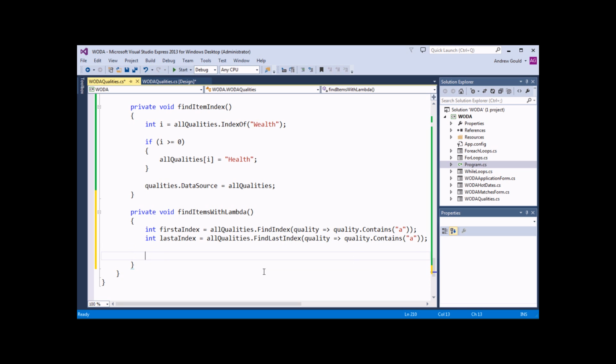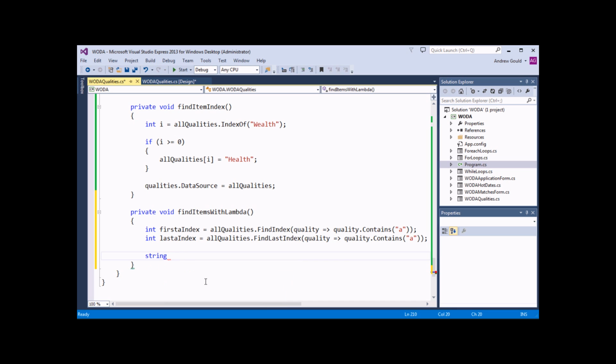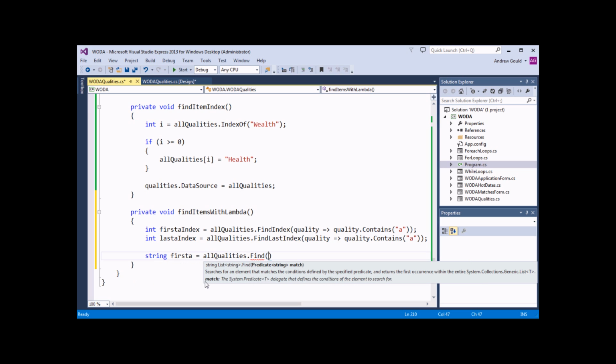Two more we can look at. These actually return an actual value rather than just the index position, so they return the value from the list. The items in our list, of course, contain strings. So I'm going to declare a string variable, which I'll call firstA, equals allQualities.Find. Once again, the Find method takes this predicate parameter, so I'm going to paste in what I just copied previously.